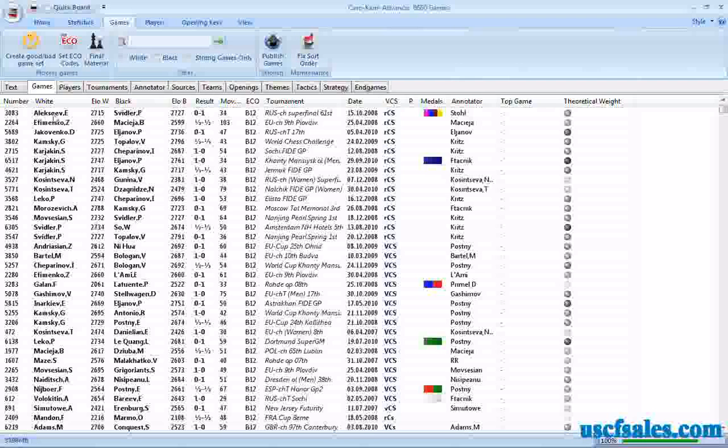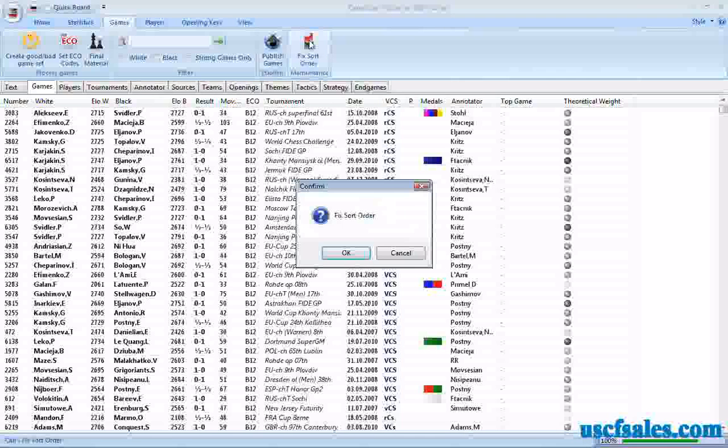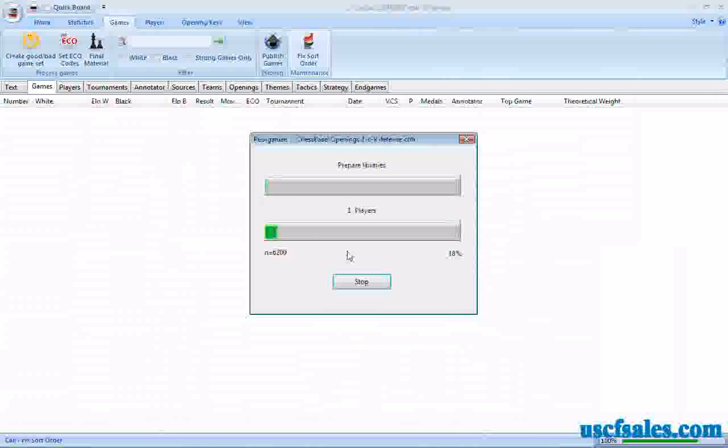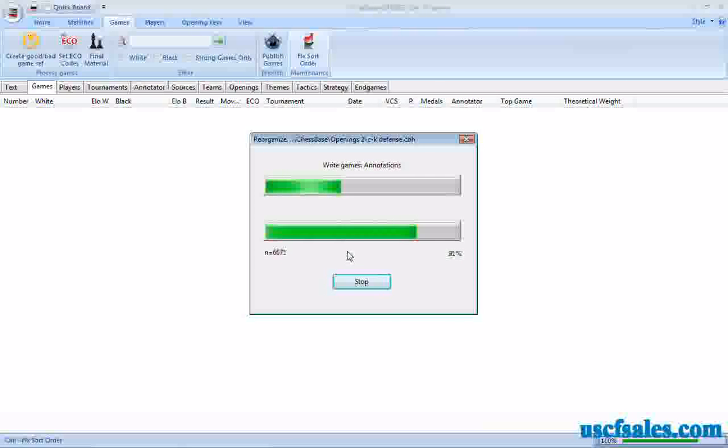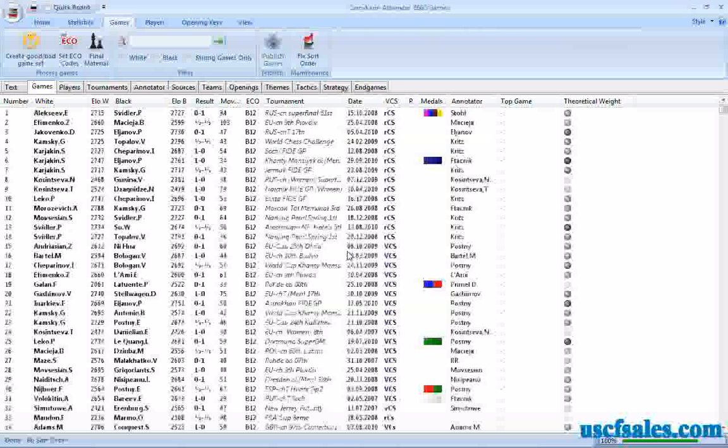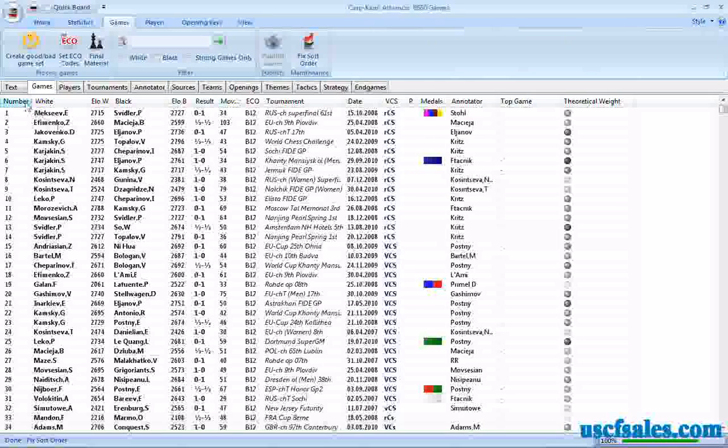Notice, and we can show you this, if you go over here to the game numbers, you'll notice they're all scrambled up. They're not in numerical order. We click Fix Sort Order. Confirm it. Yes, we want to do that. Have to wait a few moments because it's going to totally reorganize this database. And when it's done, here we are with the games in this order. Notice we go to the number column. The numbers are now all in numerical order. The database has been permanently resorted, so we have annotated games appearing first in the database, which is great.